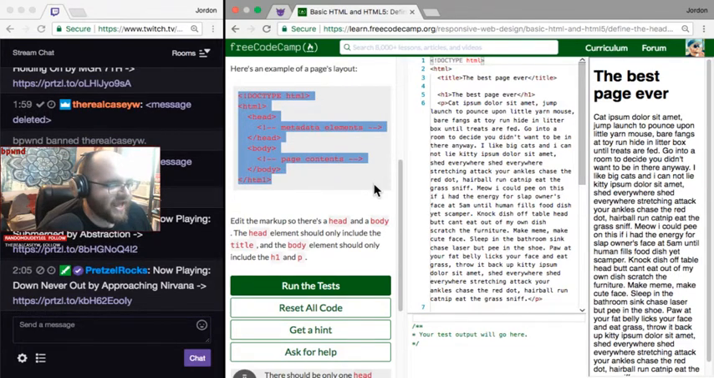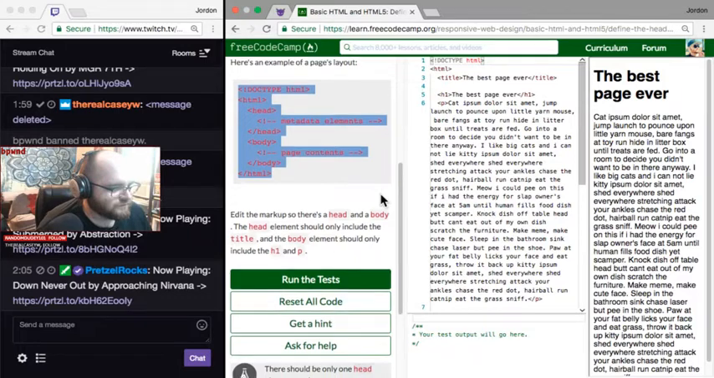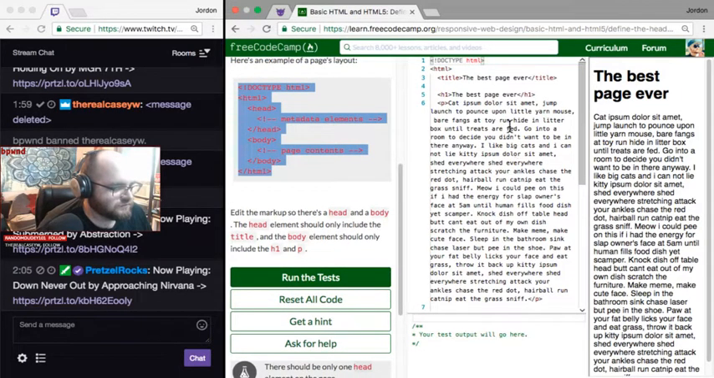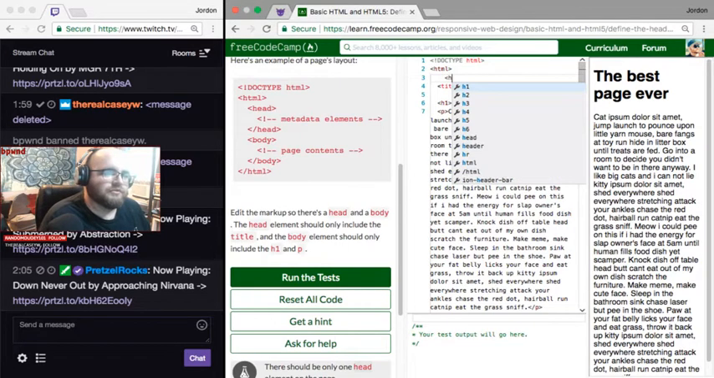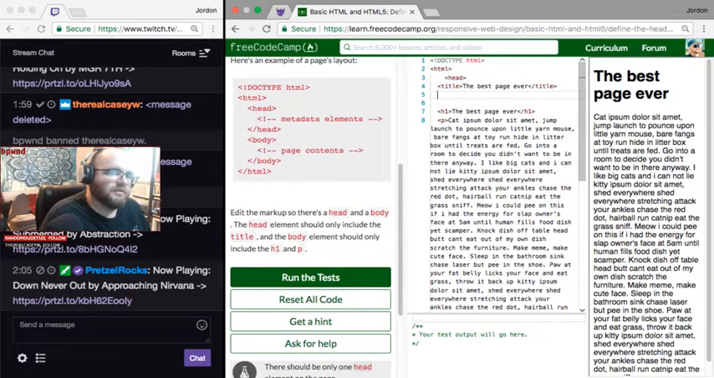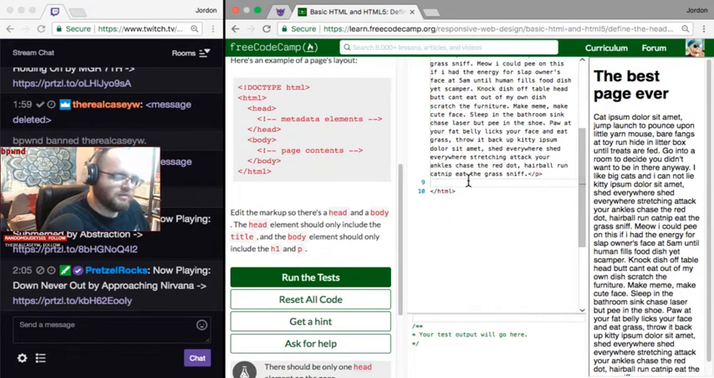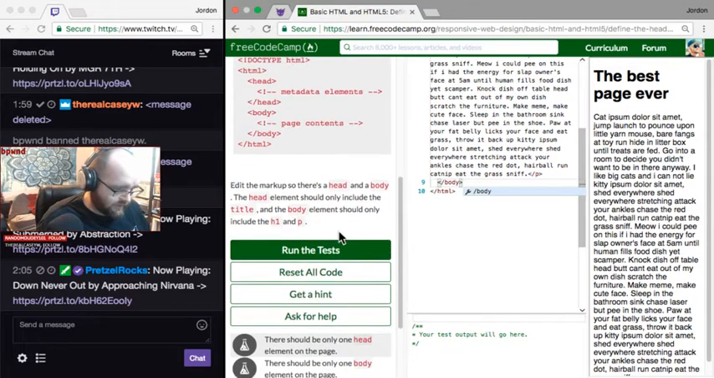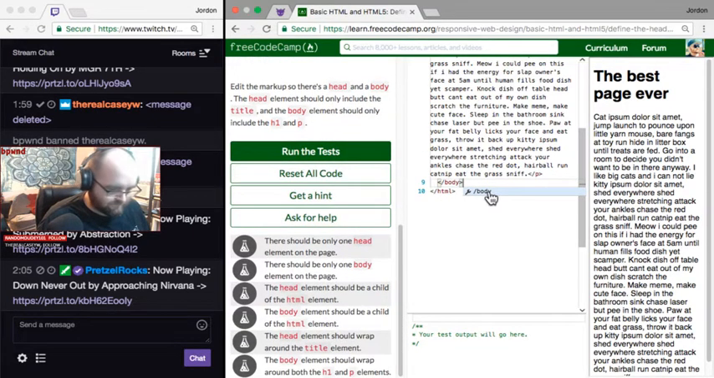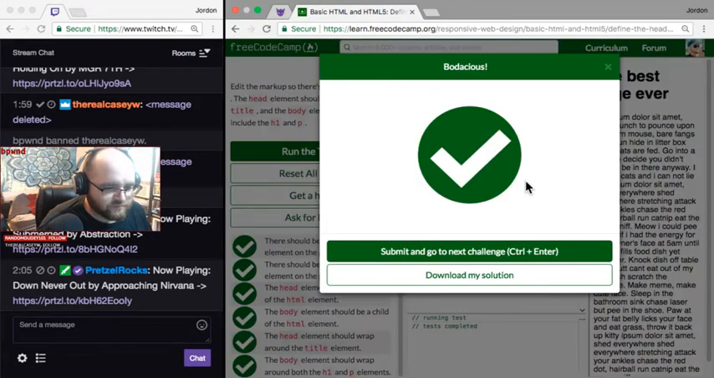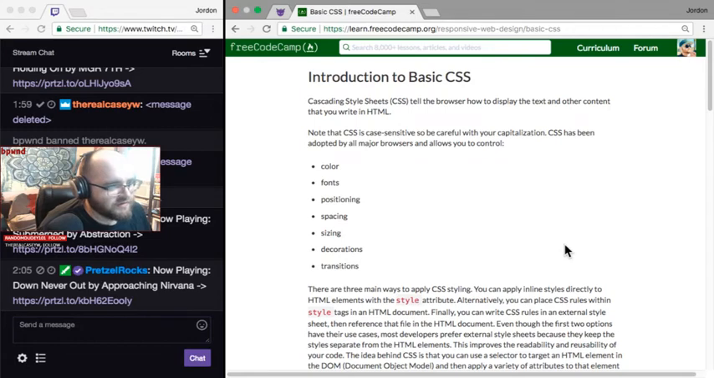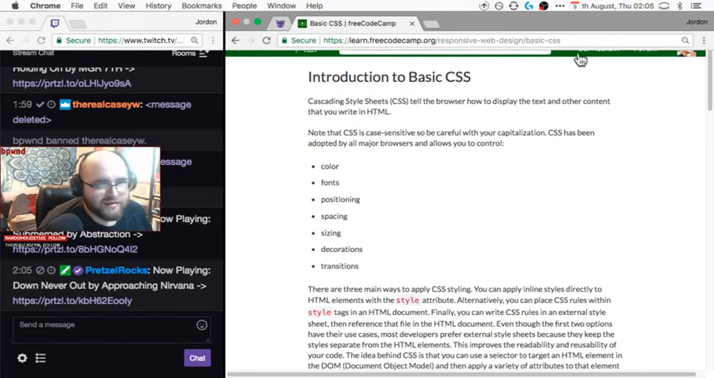Edit the markup so there's a head and a body. The head element should only include the title, and the body element should only include H1 and P. So it wants us to wrap this in head, and then we need our body. And that should be it. So let's run it. Audacious. And that's it.